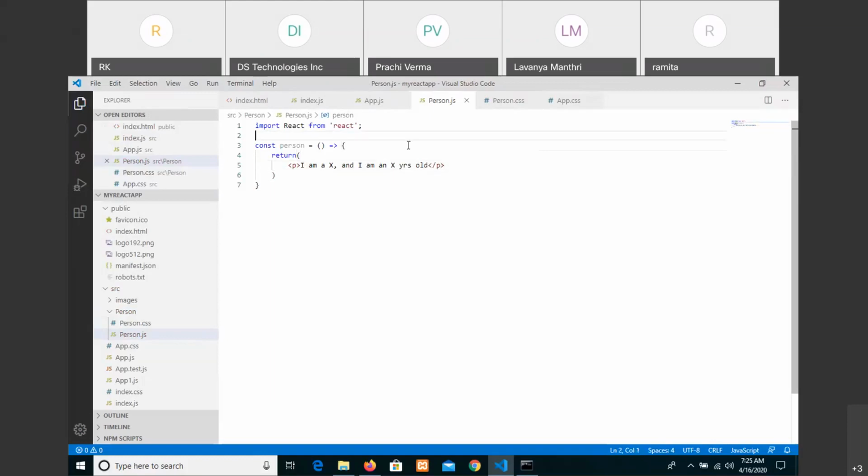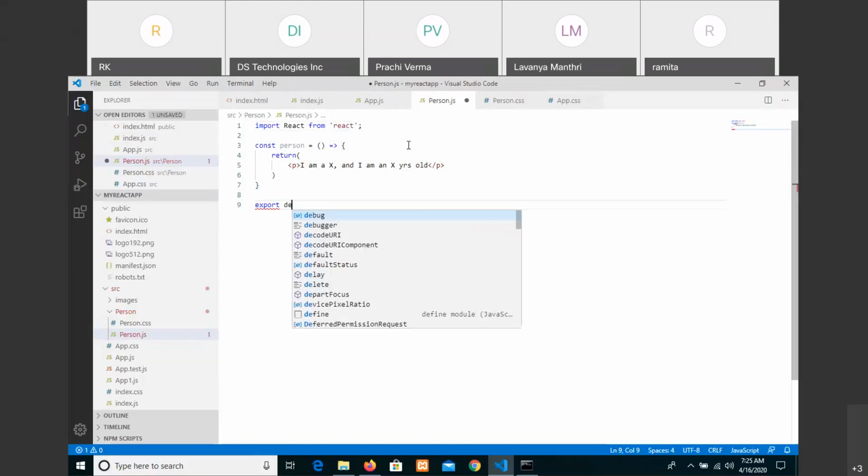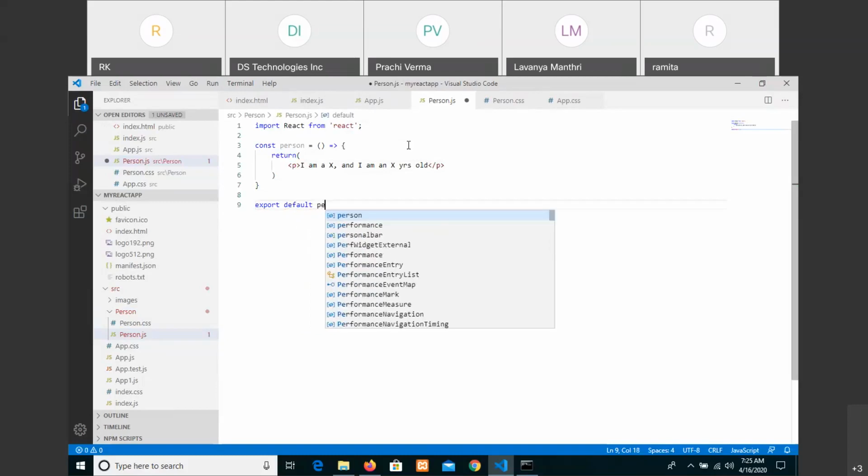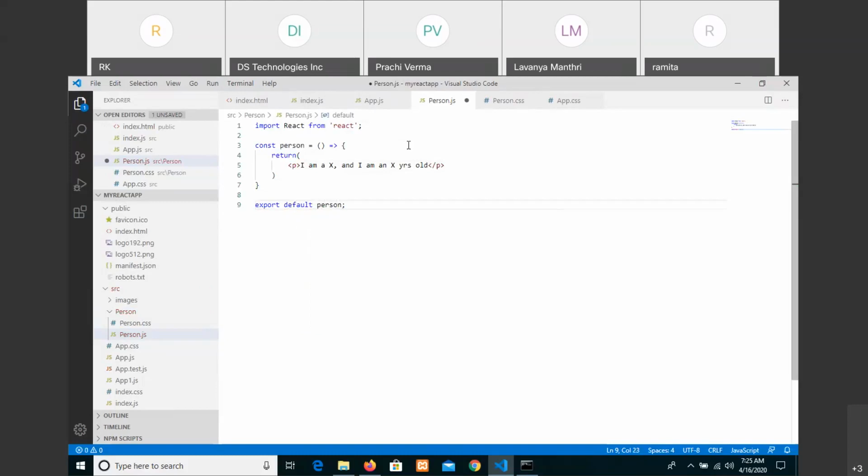And we have written that import, that is module importing. Then we have written the definition, maybe one statement or 10 statements, whatever it is. But that should be exported, then only it can be accessed in the app. So, export default and the name of that component.